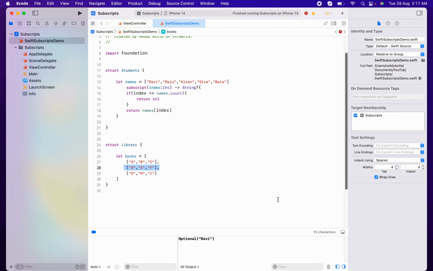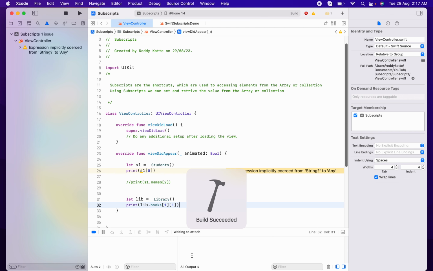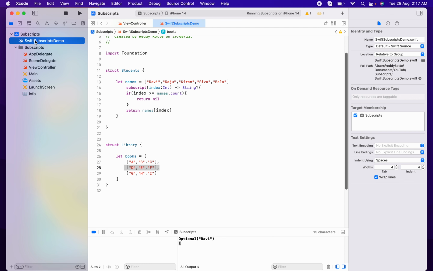Okay, moving on to the view controller, lib library books. Now running this, we'll see. So E is coming, right? Exactly, it is coming. So this is when you have a multi-dimensional array, without subscript.